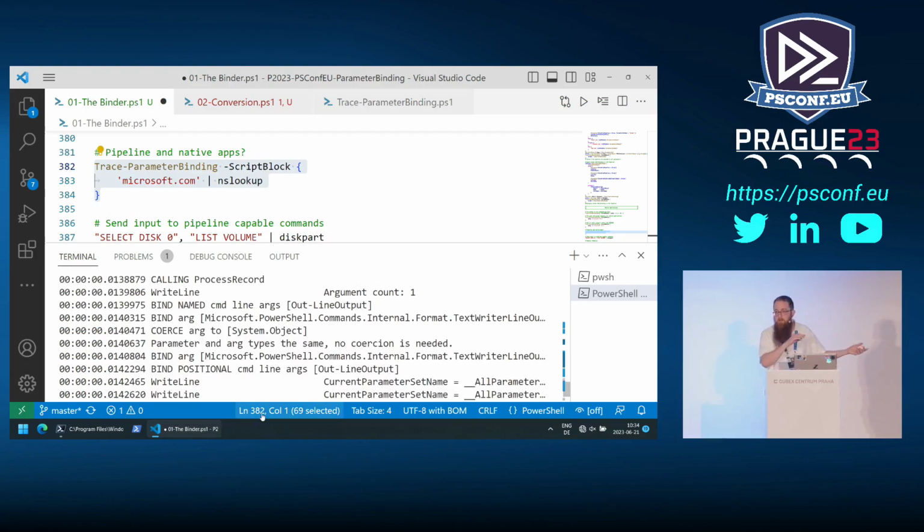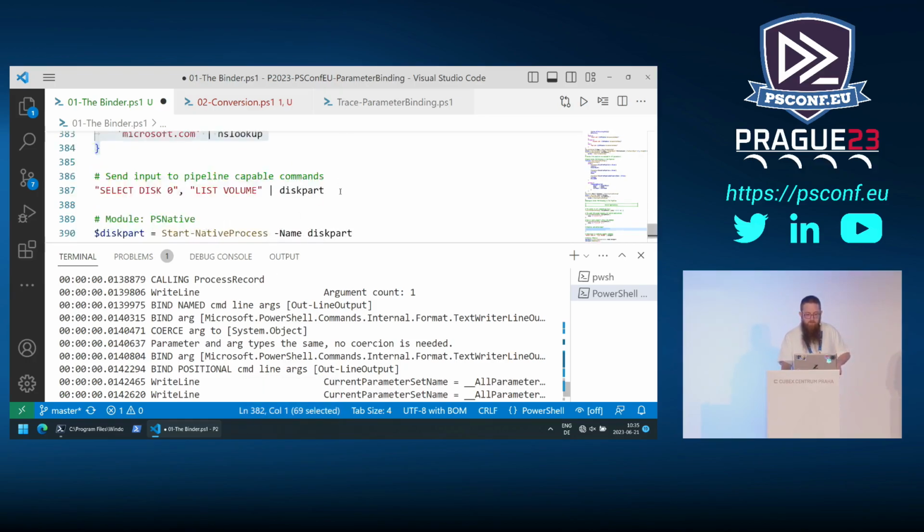The actual pipeline binding is not shown in the tracer, because that is not really parameter binding per se. It's calling a .NET method that is added for us implicitly. So it doesn't show up in the parameter trace here. And yes, this totally means we can send diskpart statements. I won't run this right now, not elevated. It's going to have a problem.